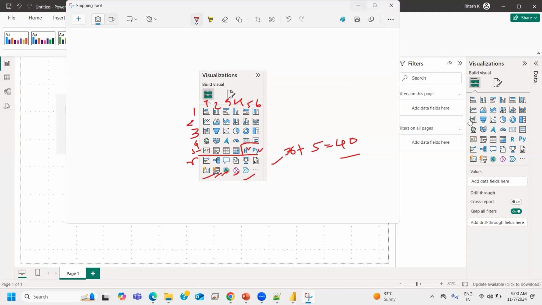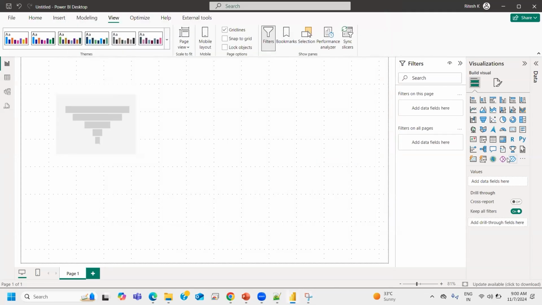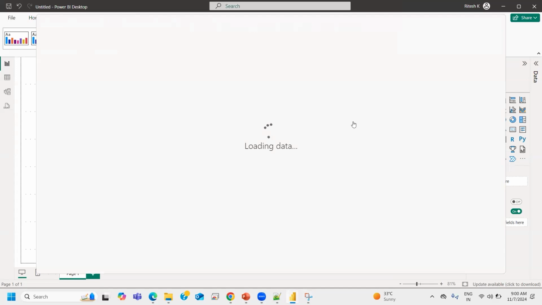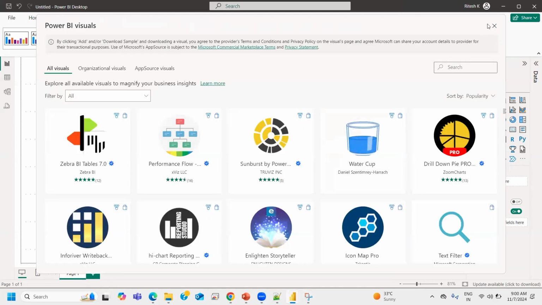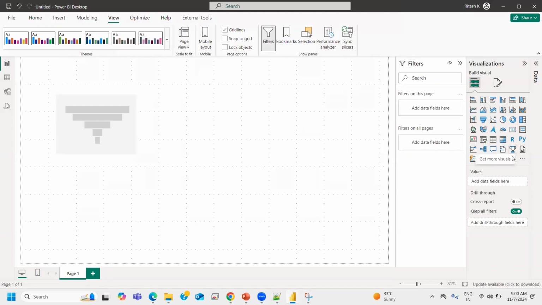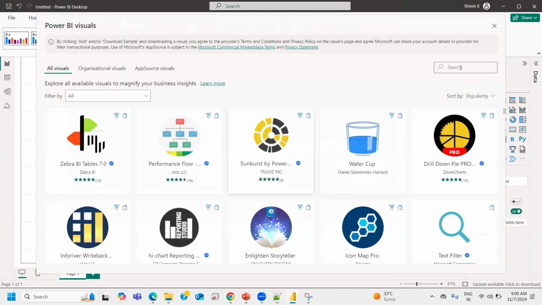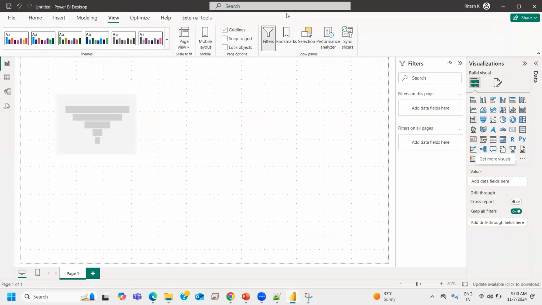Now the question comes, if I'm not satisfied with any of these visuals, you have this option called Get more visuals. But you have to log in. Mine is logged in. That's the reason I can see it. For you people, Get more visuals will not work. Why? Because you haven't logged in. How can you log in? Only once you are shared the email ID and credentials.